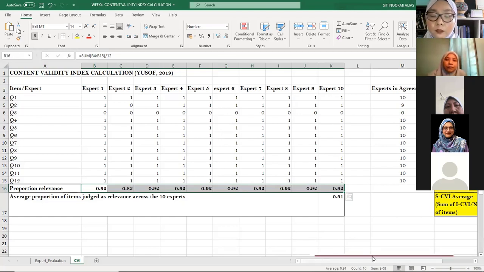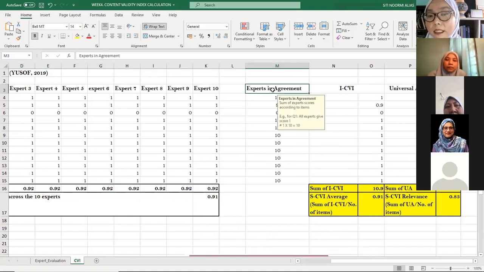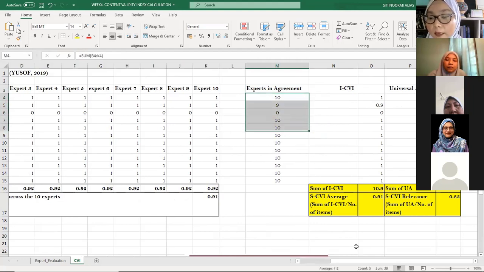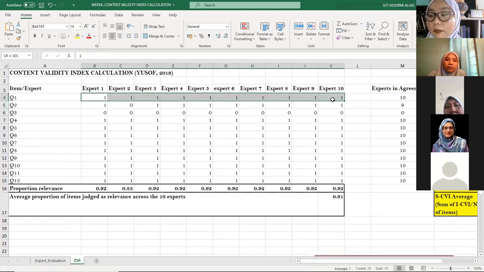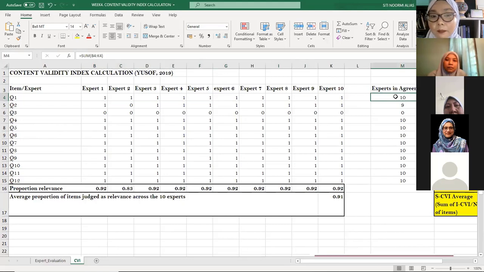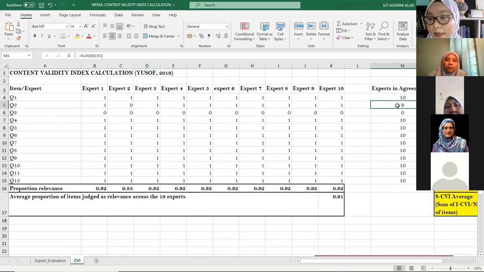To calculate the I-CVI, first you need to get the experts in agreement. You need to get the value for this one first. For example, for item number one, all the experts agreed with the suitability or relevancy of the item, so 10. But for item number 2, only 9 out of 10 experts agreed about the relevancy of the item, so 9.